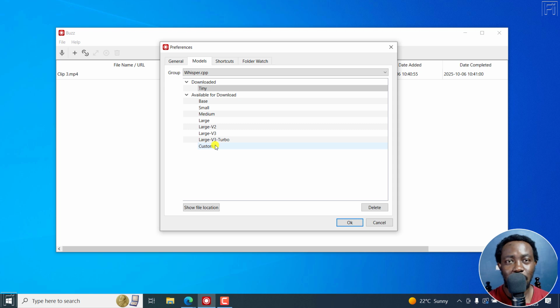But that is how you can download and install OpenAI Whisper models on bus for free offline transcription.